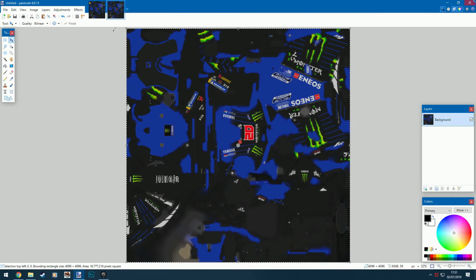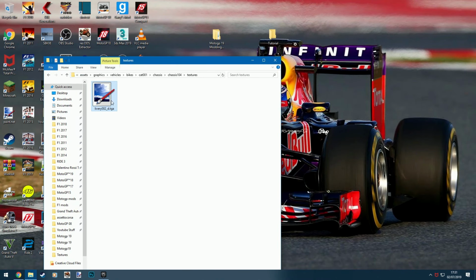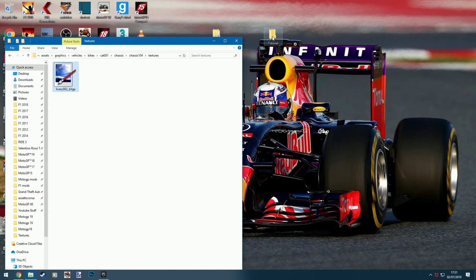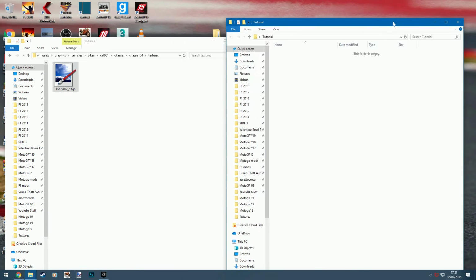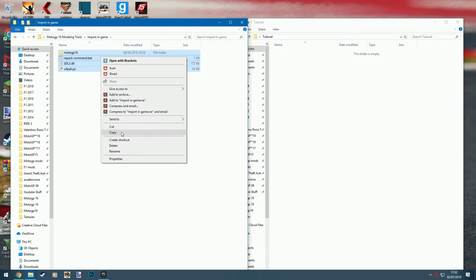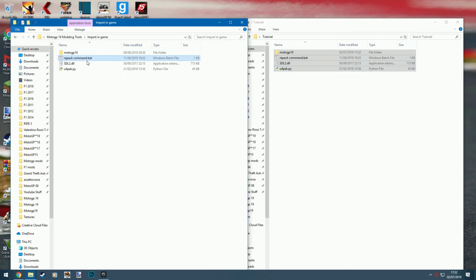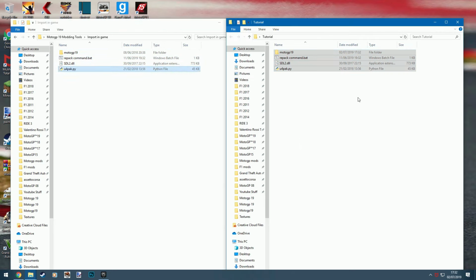So once you've edited that, just leave this. Obviously, that's the one I opened from before. So now we've modded our texture. Well, we've exported the texture and we've made the edits to the texture that we want to. So now go to this tutorial folder, and probably what you want to do is go back to the MotoGP modding tools, then import in game, and just copy all of this over to the tutorial folder. So there's MotoGP 19, repack command, all this stuff.